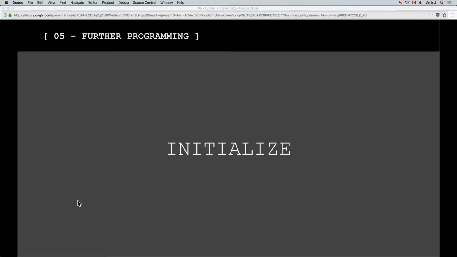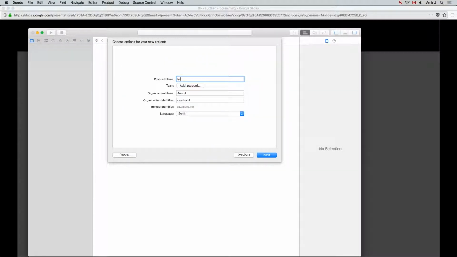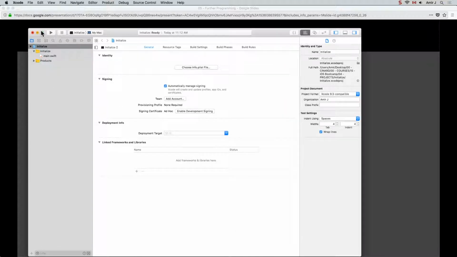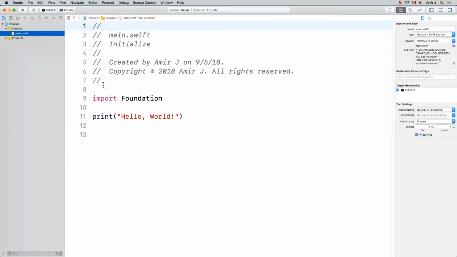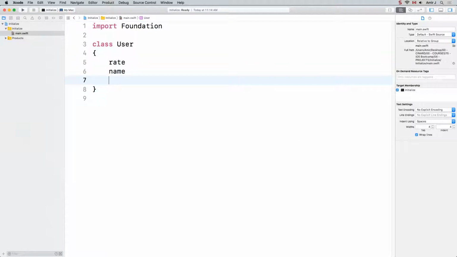Let's go to Xcode. And in Xcode, I'm going to go ahead and start a new command line tool. I'm going to call it initialize. And in the initialize, I'm going to go ahead and start a new class. So let's call this one again a user class. And let's see what we have for it. In here, I'm actually going to add 5 different attributes to my class. So these attributes are going to be rate, name, UID, photo, and email.